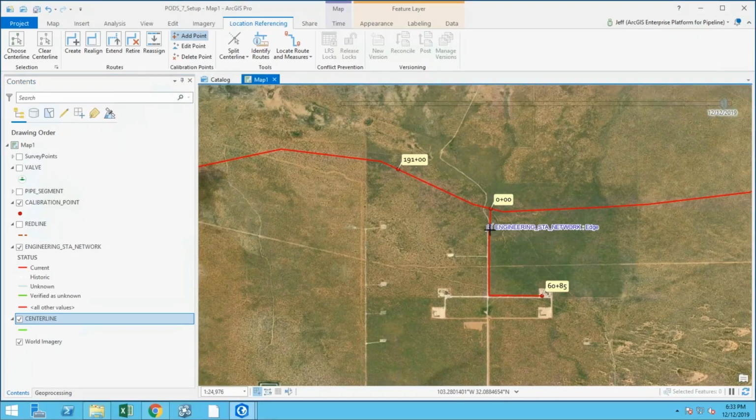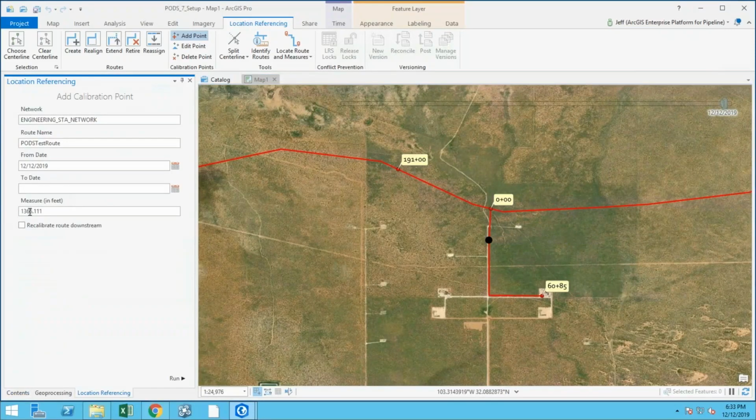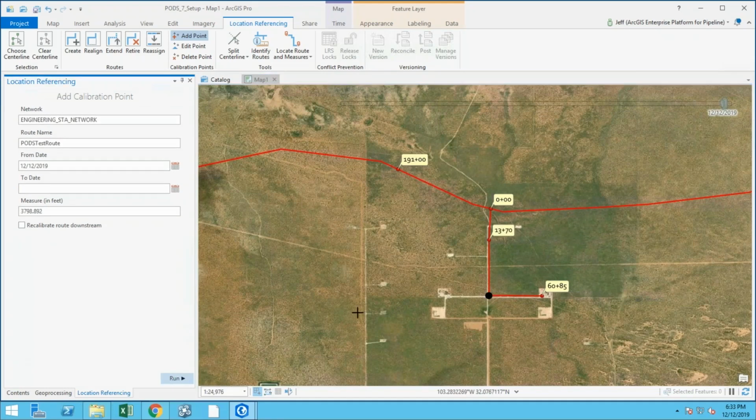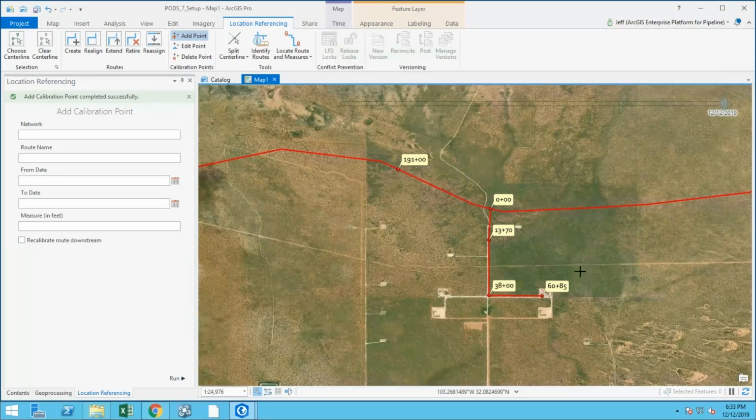Maybe this bend here. Let's snap it right to that vertex here. Let's give this an engineering station of 70. And let's drop a calibration point here at my elbow. So now I've got that center line in my system.